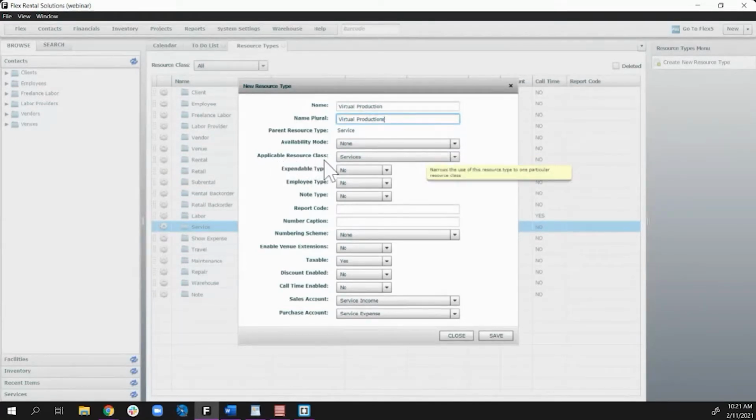The applicable resource class is where it's going to show up: in the contacts, in the inventory, or down in our services. So again, that is correct. Is this an expendable? No. And note, you can only have one expendable in your system, so you pretty much don't want to do that. Obviously, it's not an employee or a note. This report code is if you're trying to pull special things for this on reporting, so otherwise you can leave it blank. If you're numbering these things special, then you can put that. That's not going to be necessary, which is why it's already blank. This is not a venue.